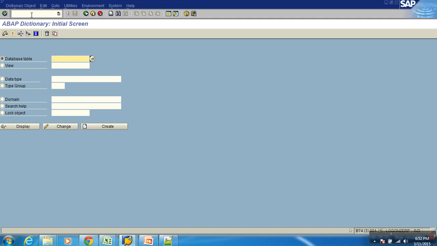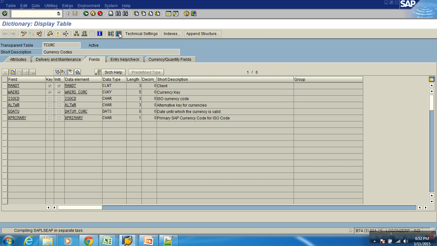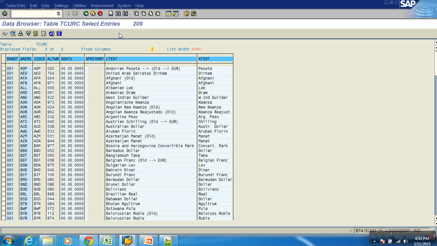BW is an application, so will it have some repository tables in the backend? Yes. There is a table called TCURC. This is a standard table by SAP, which has the list of currencies in it. Display contents, and F8. Now look at this, I see the list of all the currencies here.